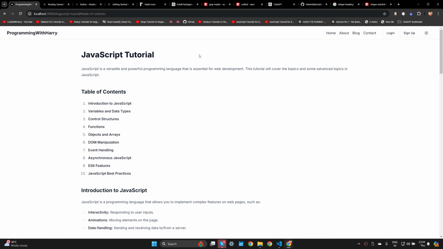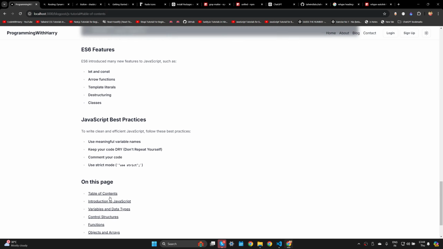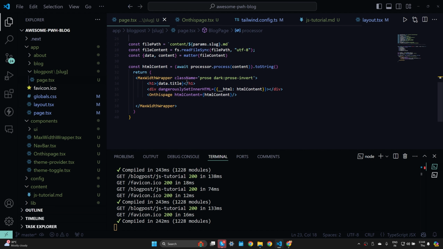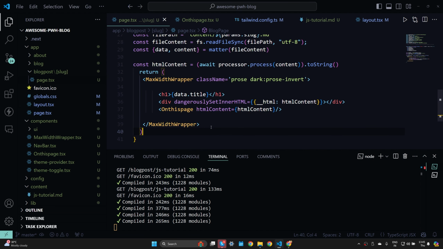So the thing is now that I want to divide this part into two separate columns such that this covers say 1/3 and this on this page should cover 2/3. So I'll have to come back to my page.tsx. I'll have to give correct position to this on this page component. Okay, how do we do that? Let's see how we can do that. Firstly, I'll remove this max. Okay, let's not remove this max width wrapper.